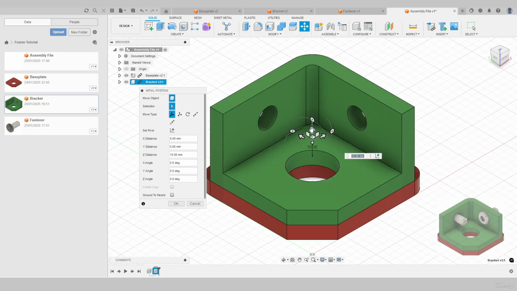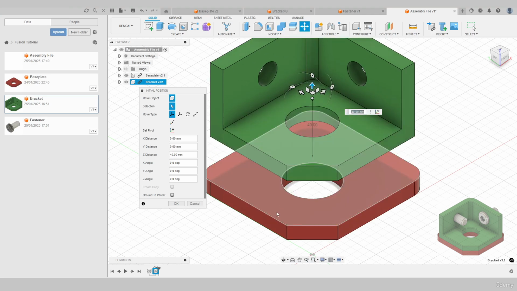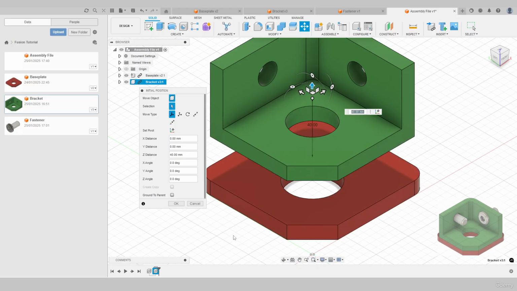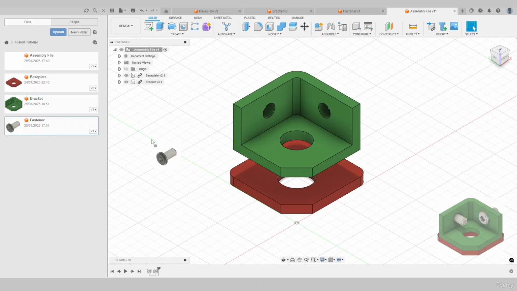However, I do want to show you how to use the joint command. So for this, I'm actually going to raise it slightly higher and offset that. And we use the joint command to constrain and make these a rigid mate. So I'm going to leave that as 40 mil. That's okay. Now I'm going to go ahead and add in 2 fasteners.